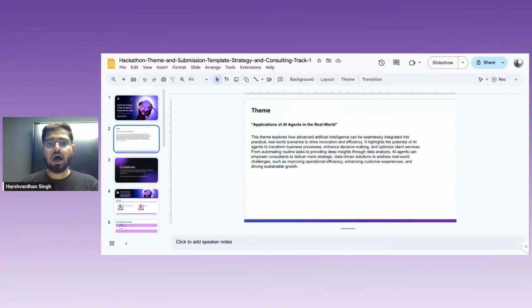The theme explored how advanced artificial intelligence can be seamlessly integrated into practical real-life scenarios to drive innovation and efficiency. It highlights the potential of AI agents to transform business processes, enhance decision making, and optimize client services by automating routine tasks and providing deep insights through data analysis. AI agents can empower consultants to deliver more strategic, data-driven solutions to address real-world challenges, such as improving operational efficiency, enhancing customer experience, and driving sustainable growth. This was the entire theme that we talked about.